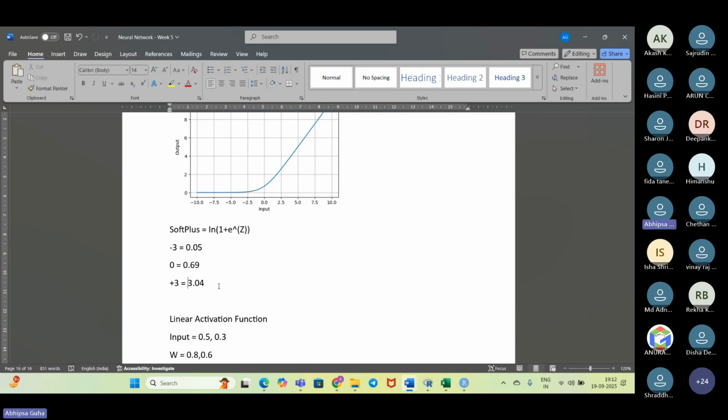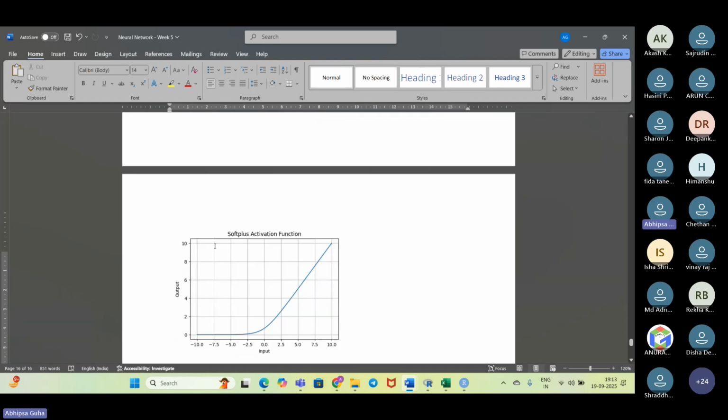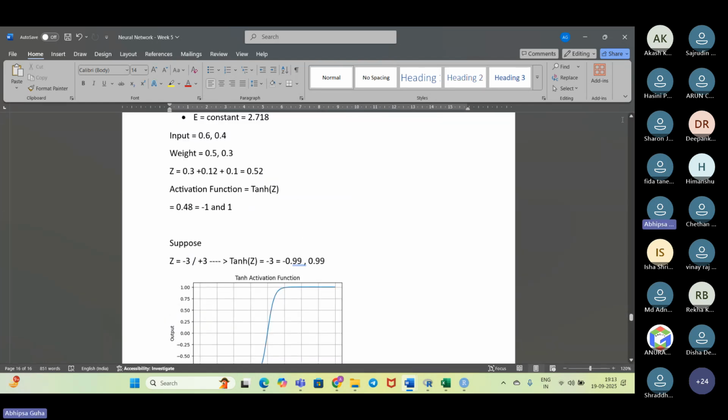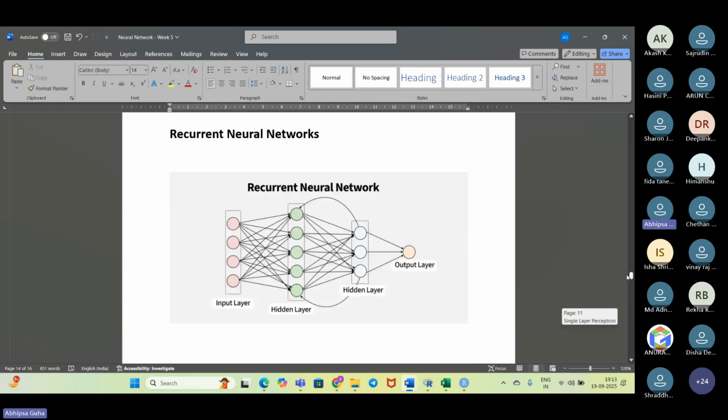So we'll just go ahead with the other parts. Let me just see what we are remaining with. Just a moment, guys. So we'll just scroll it up. We'll see what we are actually lacking.